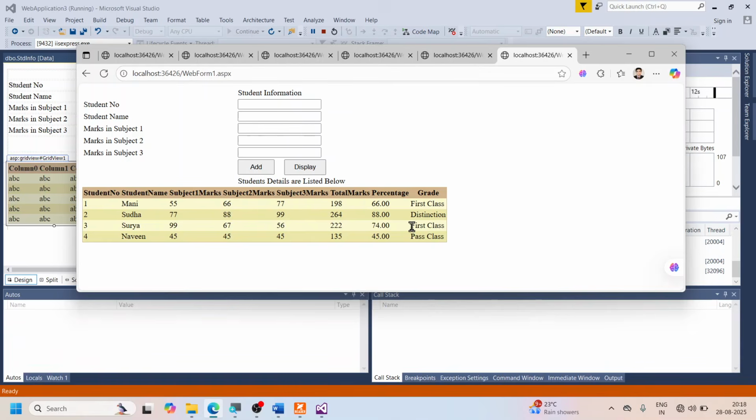So this is how you can do it without any effort. You will be able to add something to the database and retrieve something from the database. That's all.